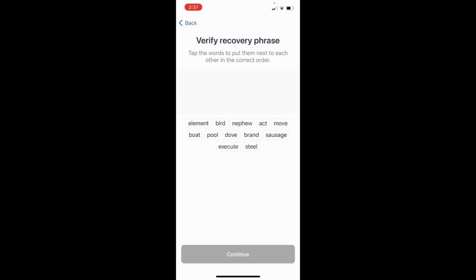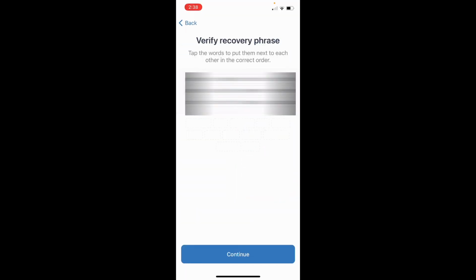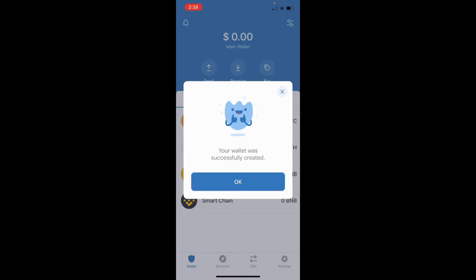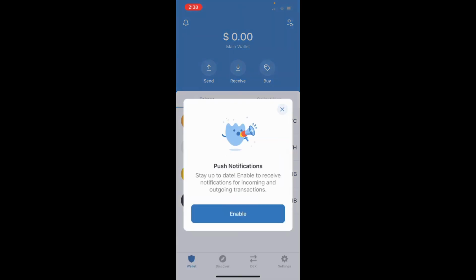On the next page, verify your recovery phrases by putting them in the correct order. Simply select all of the recovery phrases in the correct order and then tap continue at the bottom. Soon after you do that, you have successfully signed up for Trust Wallet. Tap on OK and there you have it.